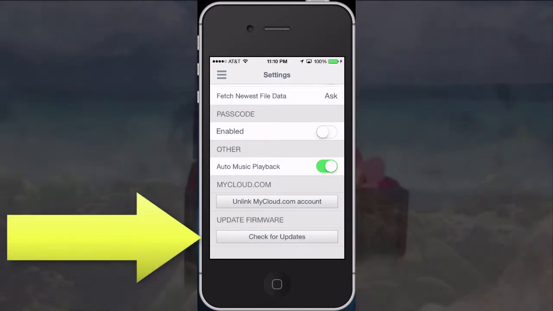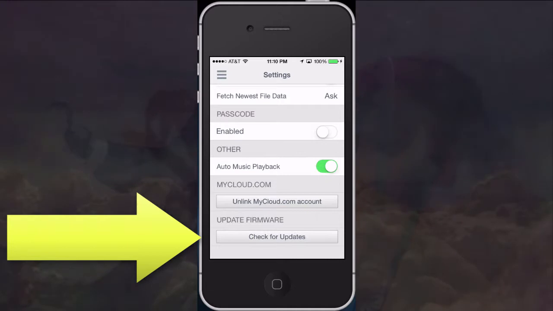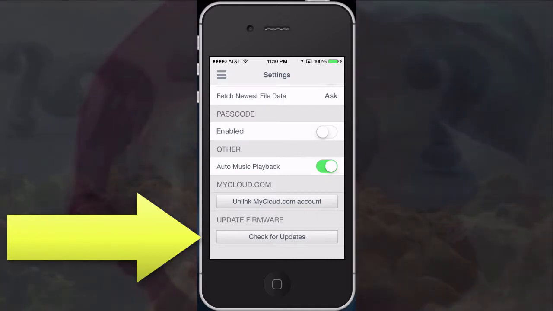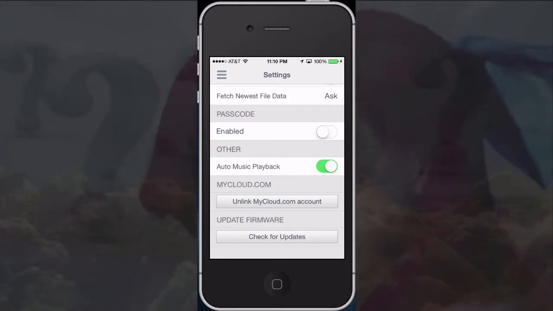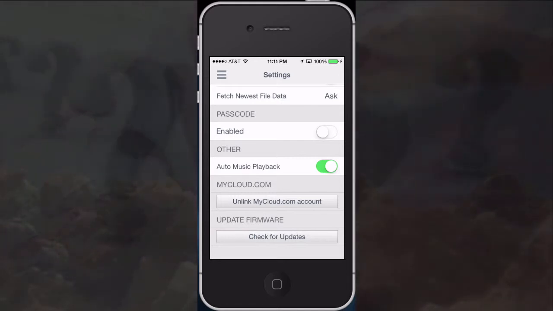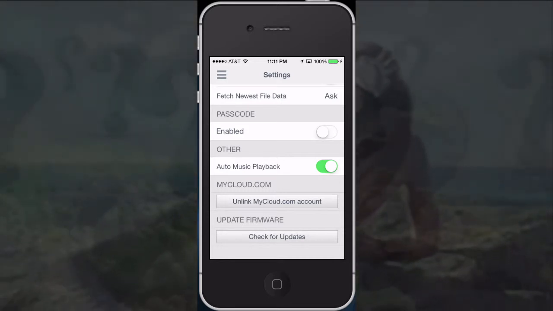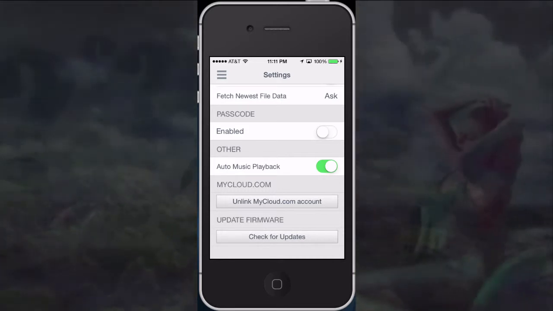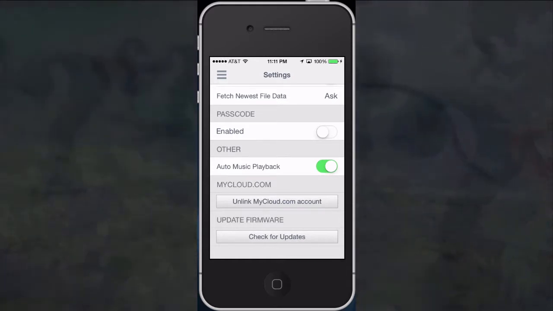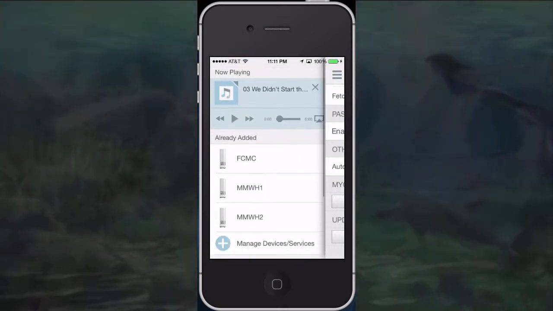If you are the administrator of your cloud drive and the cloud drive is yours, then you can remotely go in and update the firmware on your cloud, not your phone, but my cloud, by going in here and checking for updates. If you're the administrator and you have the right setup in regards to security, then you can check that there is a firmware update, and then you can remotely activate it from your phone or your iPad or wherever you're coming from. So that was the main menu here.